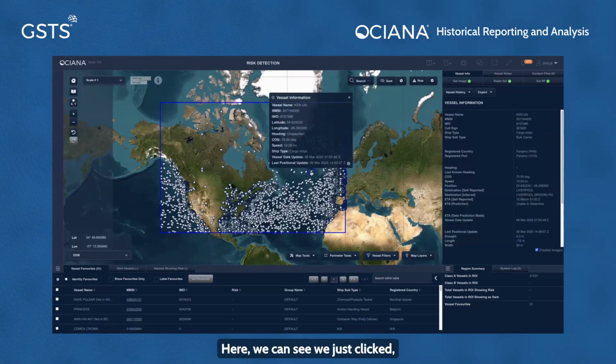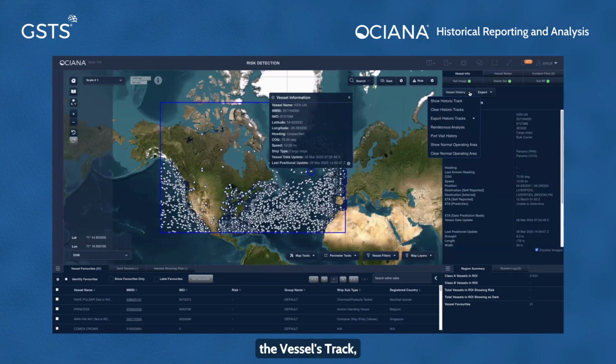Here we can see we just clicked the vessel name Ken UN, and the vessel history menu is now activated. So if I want to get a visualization of the vessel's track, or I want to analyze to see if there's been a rendezvous that's occurred with that vessel, or I can look at the port visit history, I can do any of these from this menu. So we'll start with looking at the vessel's historic track.